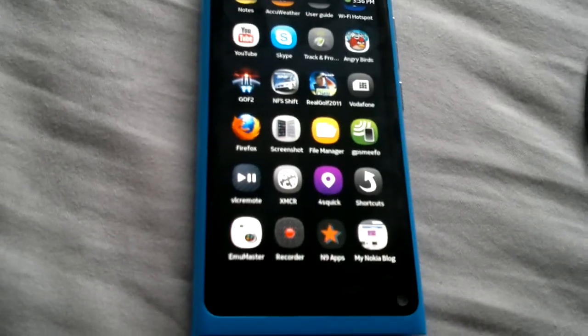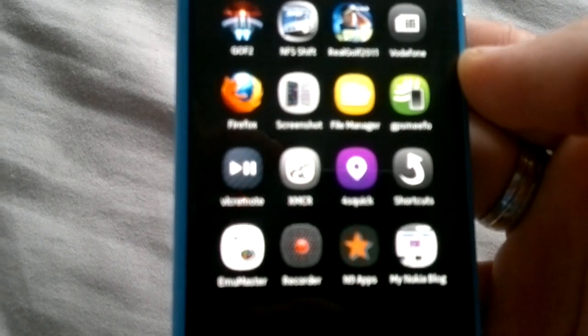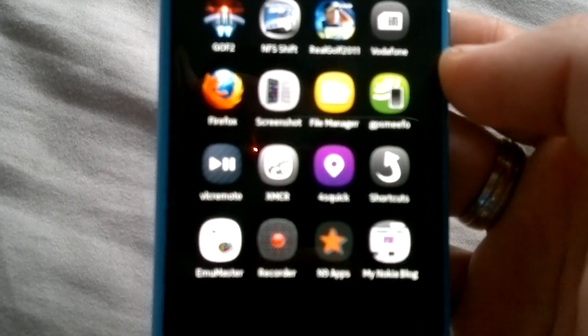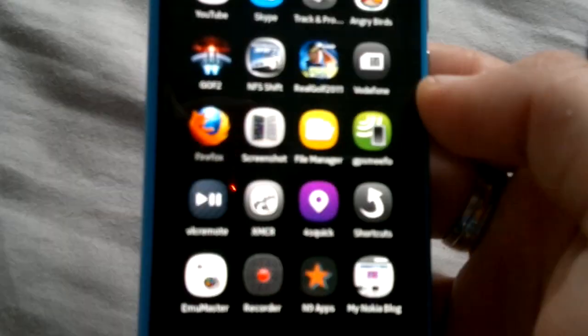Hi guys, Michael from My Nokia Blog here, and I'm going to do an app review of Fennec Firefox, the nightly build 9.0a1, I believe it is.